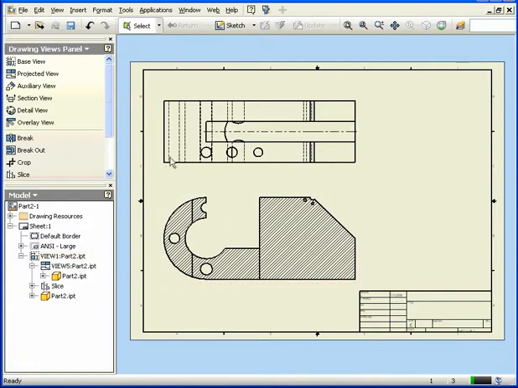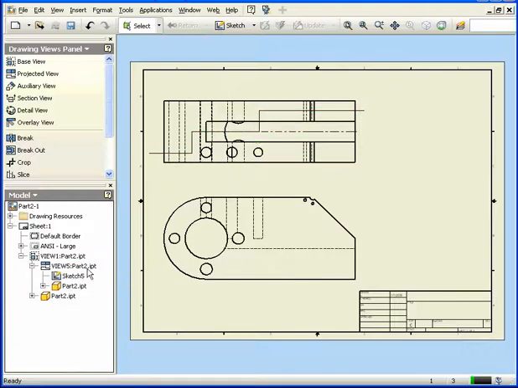And as you see, we just created a slice from the sketch. OK, let's right-click and delete. And then let's delete the sketch as well. I want to go back to my part.